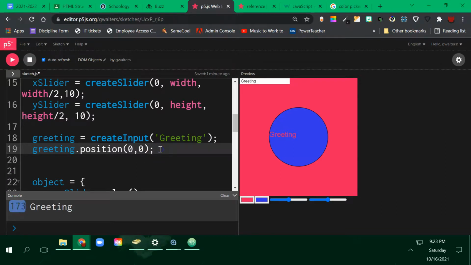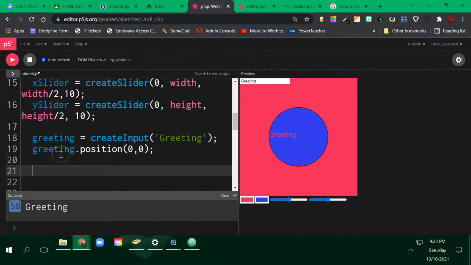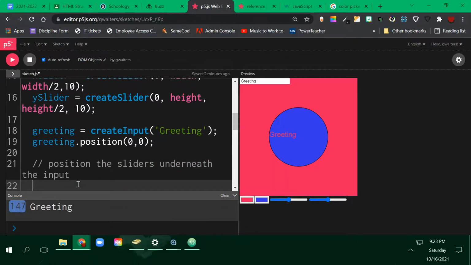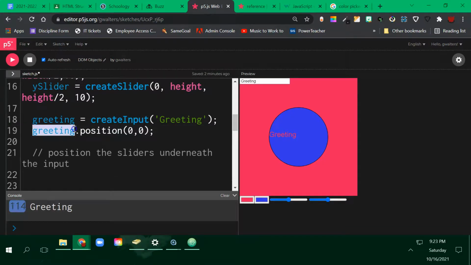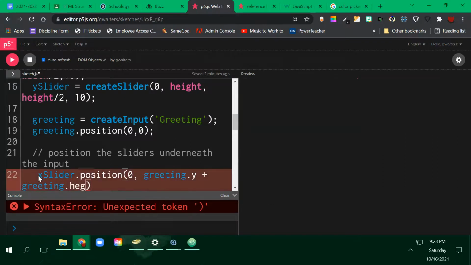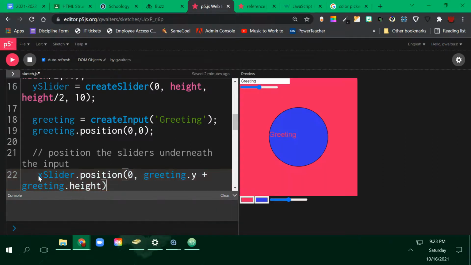Okay, now let's say that I'm going to position the X sliders and the Y sliders. So position the sliders underneath the input. Okay, so that's what I want to do. Okay, so then I can actually use whatever the width and height of this is to help me position my stuff. So let's do the X slider. X slider dot position, and I'm going to do 0 on the X, but on the Y I actually want whatever that greeting position is. So the greeting dot Y plus the greeting dot height. Okay, because that object itself has an actual height.